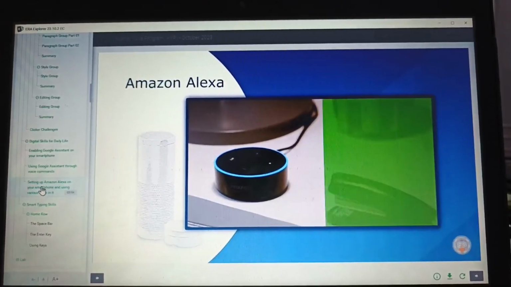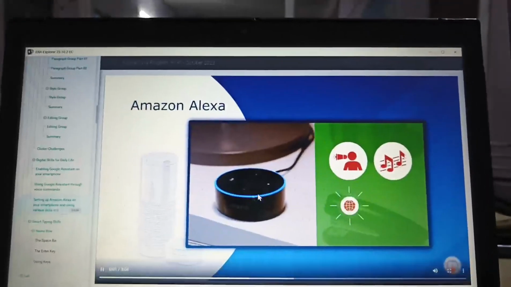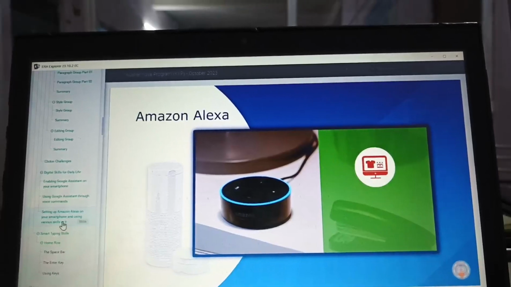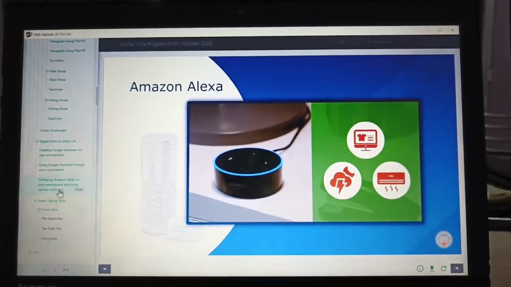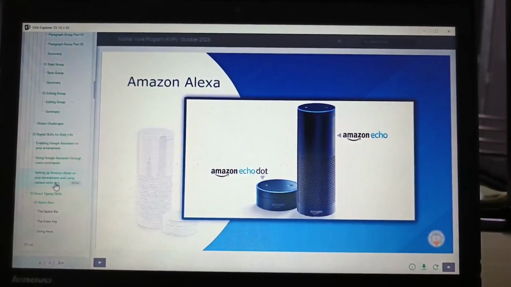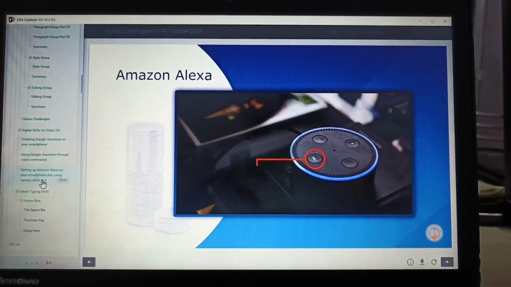Using nothing but the sound of your voice, you can play music, search the web, create to-do and shopping lists, shop online, get instant weather reports and control smart home gadgets. Alexa is built into devices such as Amazon Echo and Echo Dot. These are smart speakers with built-in microphones.